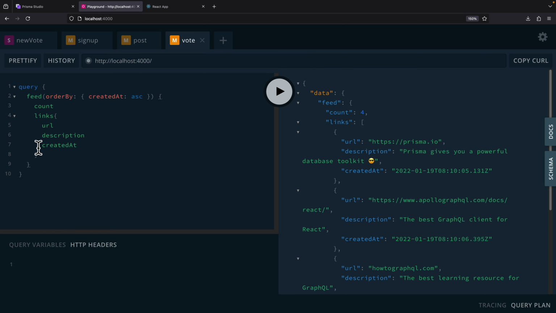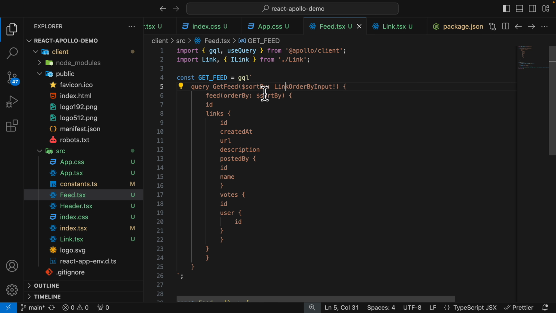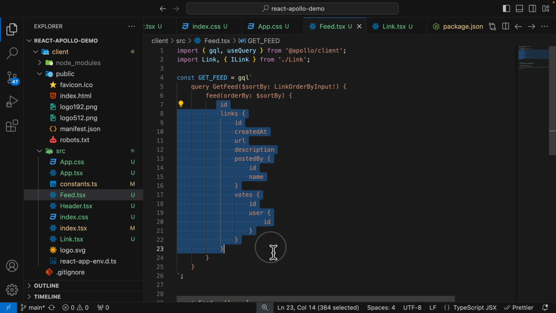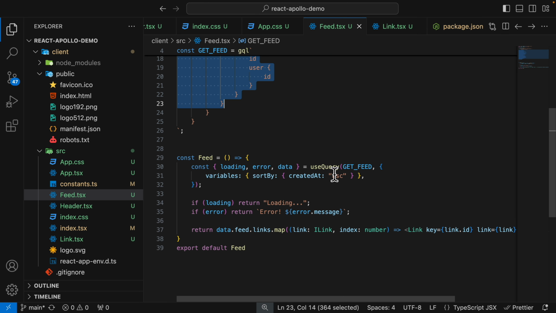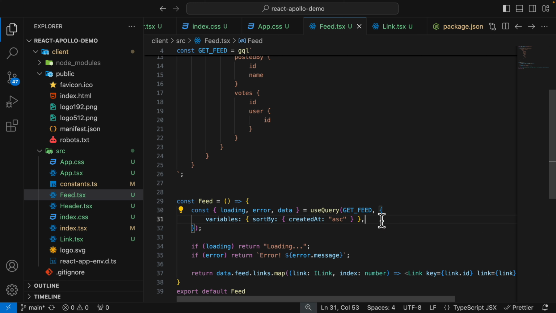So here, what we can do is inside of our gql parser function, we can specify the orderBy. And in this case, it has a type of LinkOrderByInput. And then we're trying to get this type of result. And then we just pass it to our useQuery. And then inside of our useQuery, we have this options where we can specify the variables. And here inside of the options, we're defining the variables orderBy createdAt in ascending order.